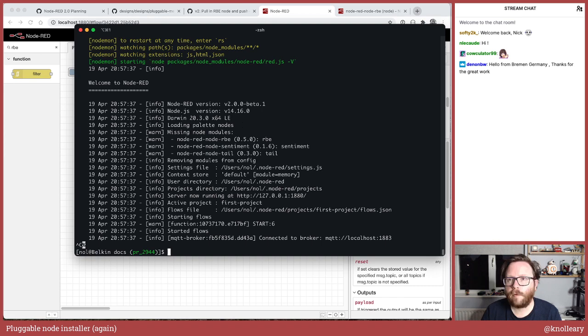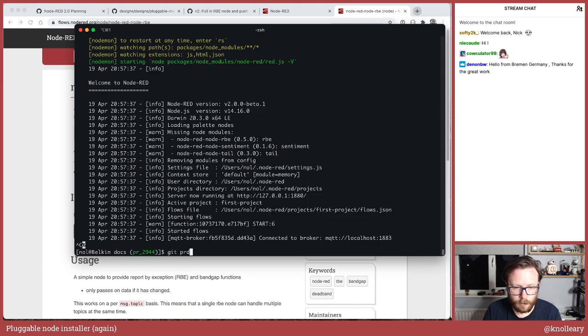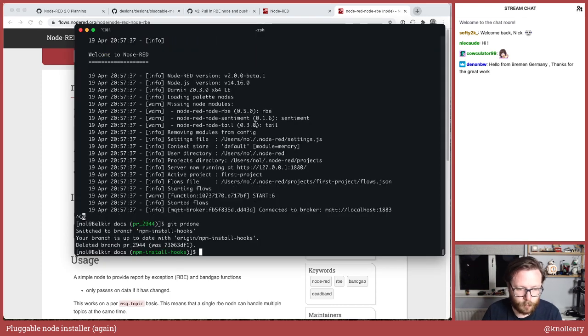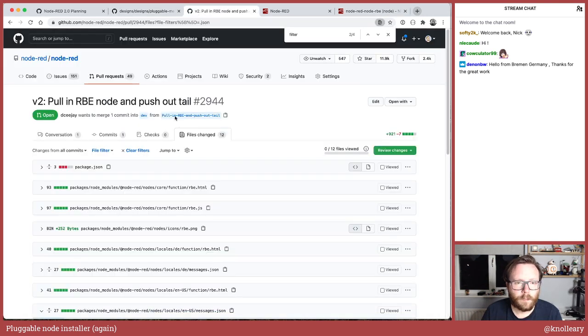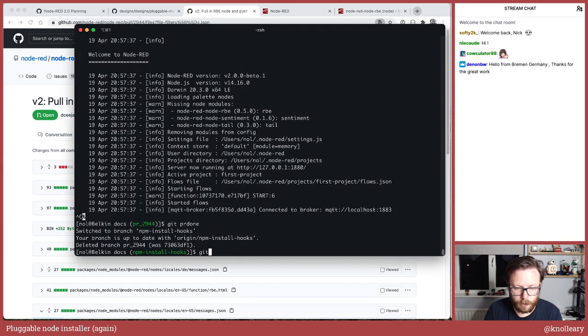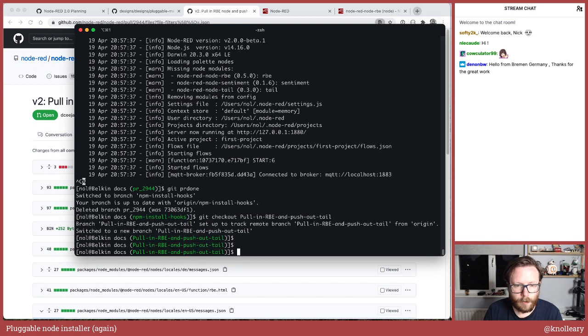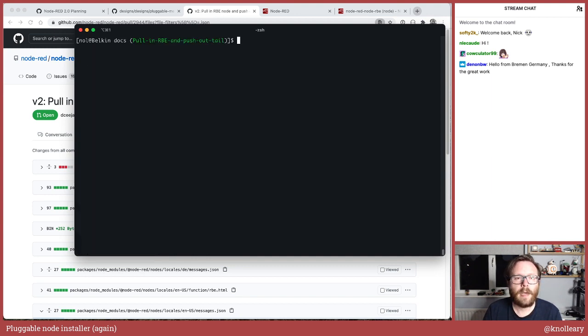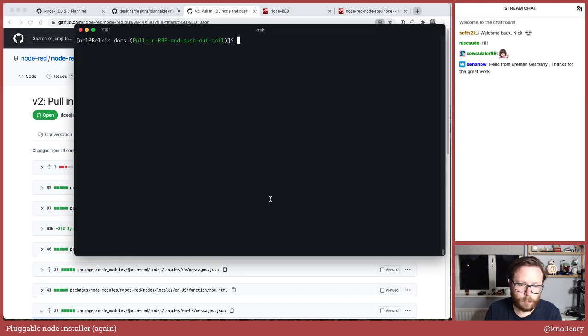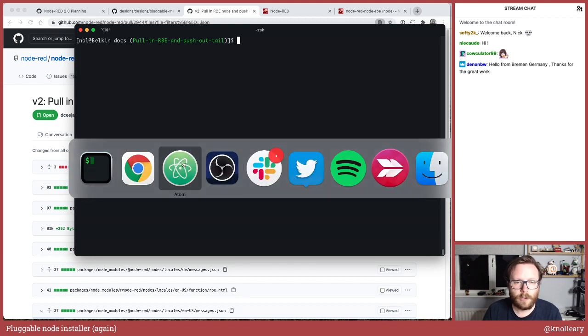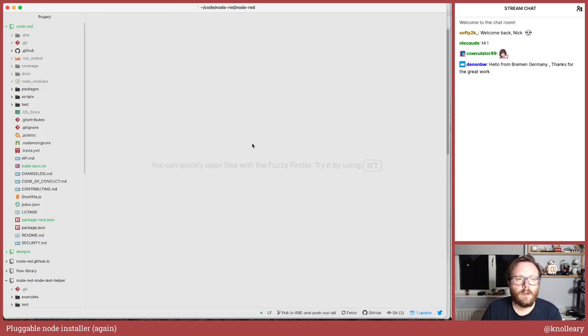Let's go fix them, and what I'm going to do actually is a git PR done, which removes that pull request branch, because Dave's not using a personal branch, he's using one I can check out his branch directly, pull in RB and push out tail. I mean, it's a descriptive branch name, I'll give them that. And yeah, so now I can make some changes and push them back to add them to the pull request, which is fine. So what do we need to do?